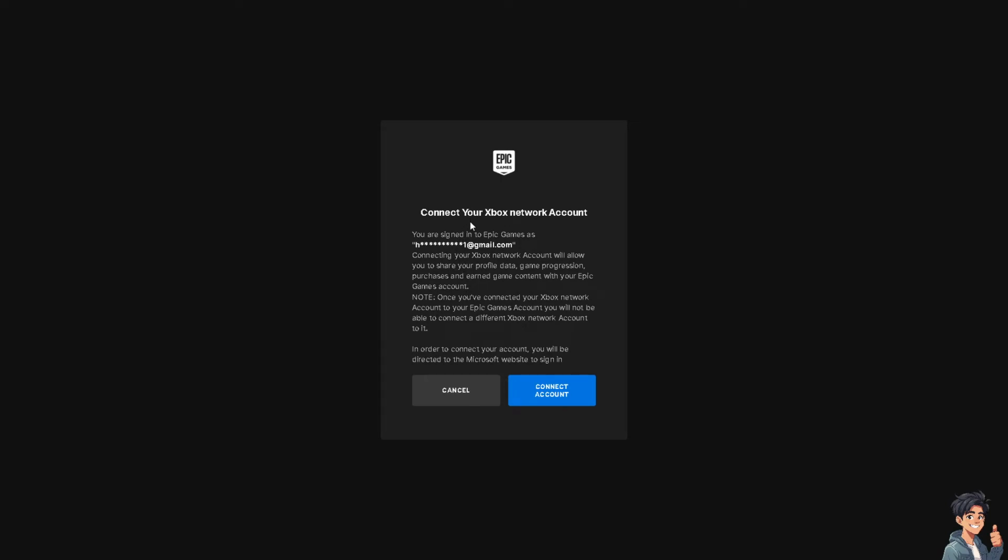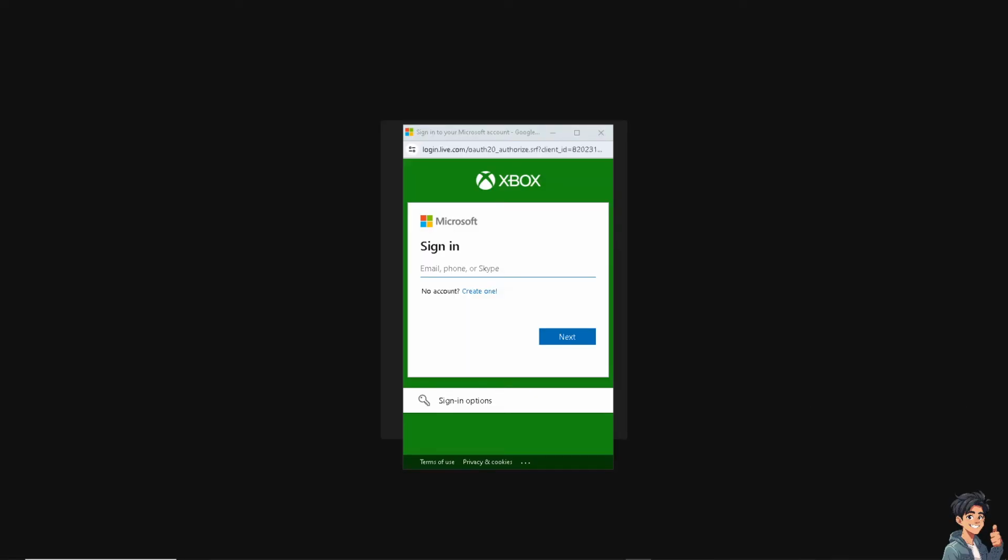Now, here, you can connect your Xbox network account. You are signed into this email associated. Now, connecting your Xbox account will allow you to share your profile data, game progression, purchases, and earned game content with your Epic Games account. And if you read all of this, just click on the Connect Account option. And all I have to do, as we have mentioned earlier, if you have done already, just log in to your Xbox. So that's why I wanted you to create your account. Or if you haven't already, just sign in already so that it's going to be a lot easier for you to sign in. And all I have to do is just follow the on-screen instructions and you would be able to connect your Xbox account Fortnite to PC.